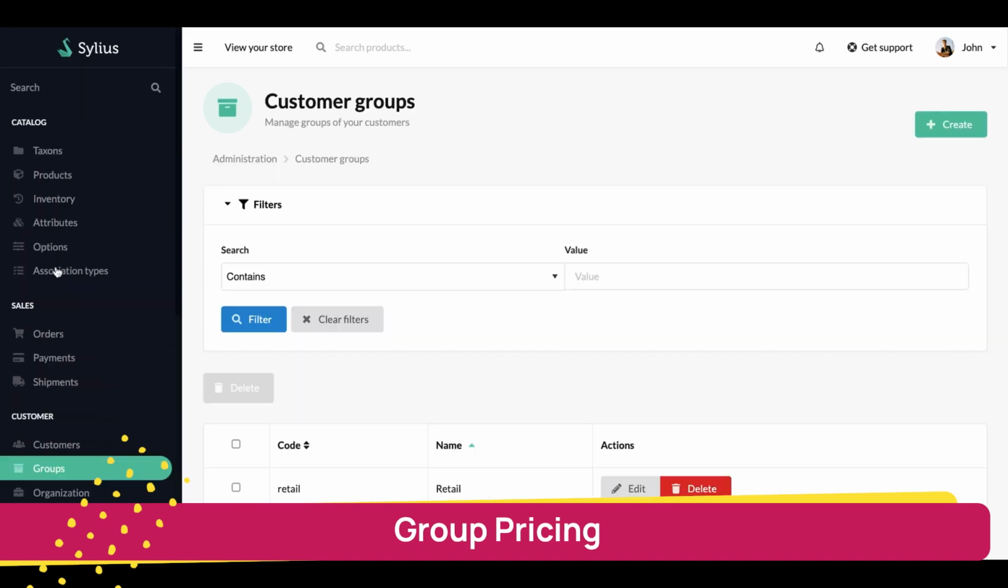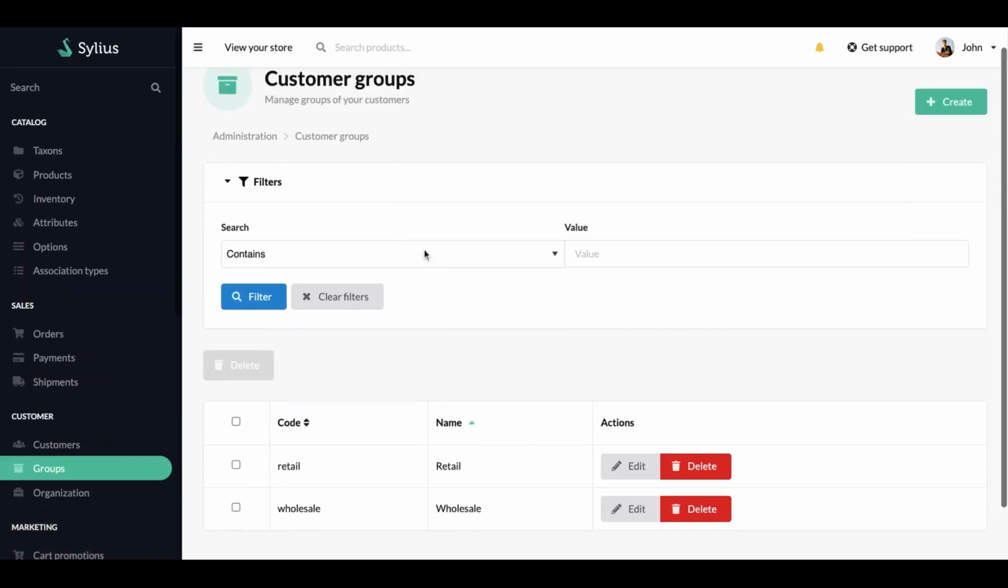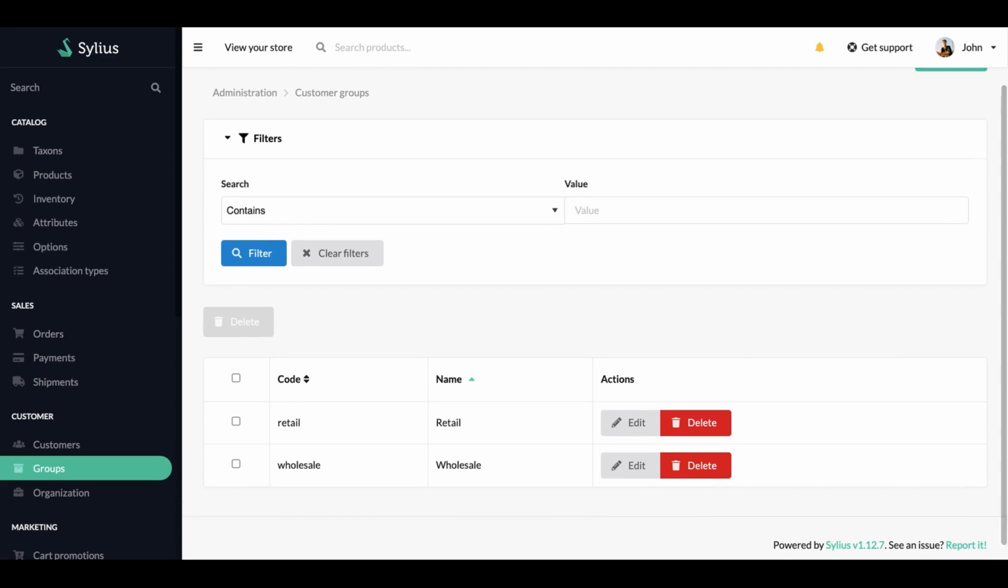Let's pick the Groups button on the left. Here we can see all the customer groups that we have. Right now we have retail and wholesale.